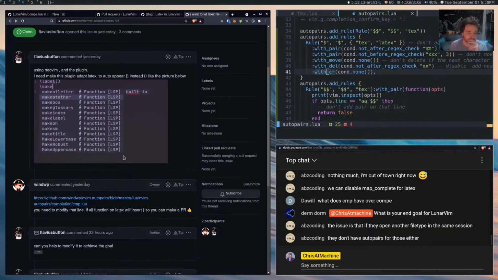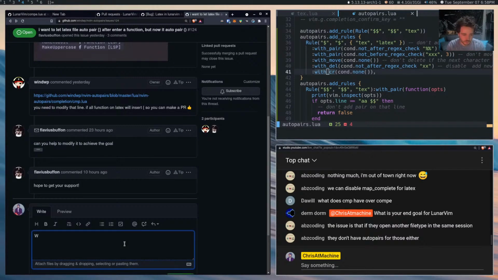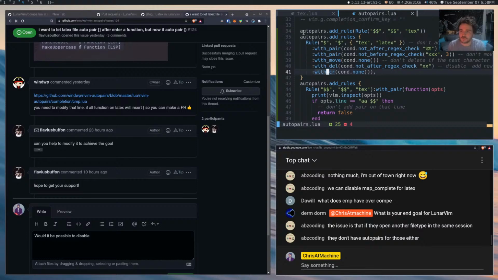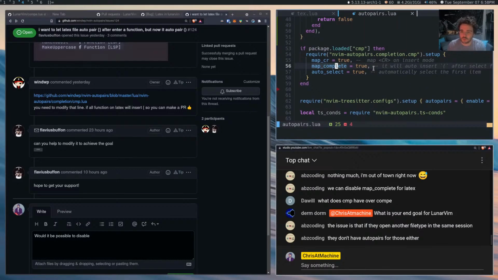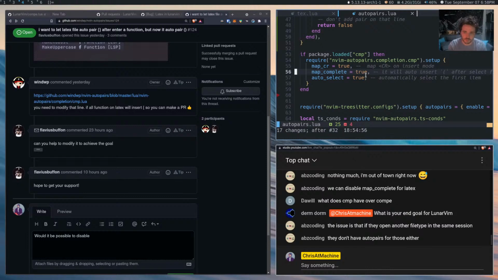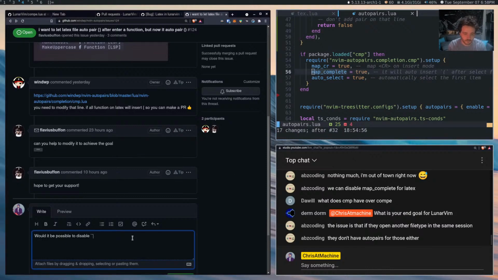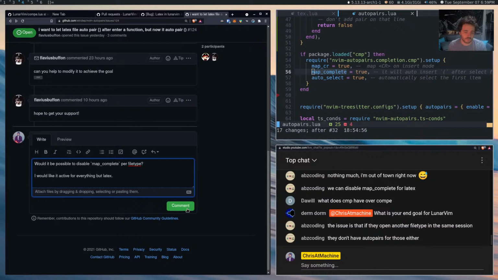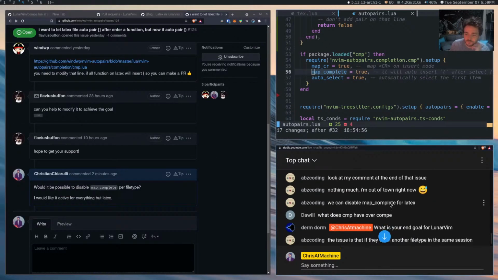I'm just going to comment. Would it be possible to disable, did I just press U instead of YY? It's called map complete, per file type. I would like it active for everything but LaTeX. Whatever. It's the best I can do for now.